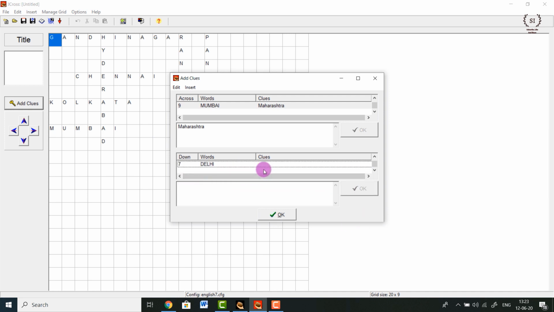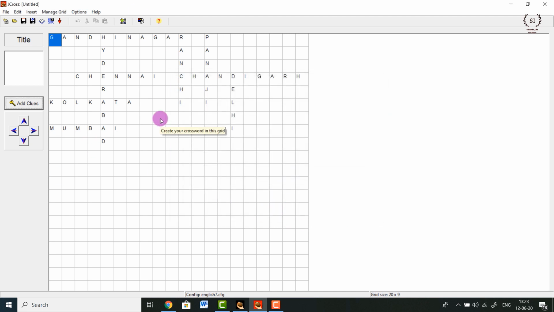Delhi, as we all know, is the capital of Delhi only, because it itself is the capital. So you can write Delhi. Let's save it and press on this OK button. So once you're done, all the clues have been assigned. What you can do next is, it's almost done.